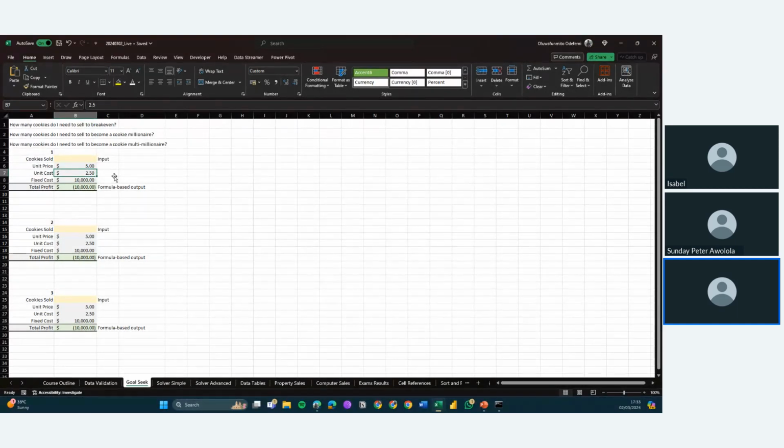Let's just say for illustration, it costs me $2.50 to make a cookie, and then I want to sell it at $5, and I've already made an investment of $1,000 in my business. So how many cookies would I need to bake to break even, to be able to get a net profit of 0?